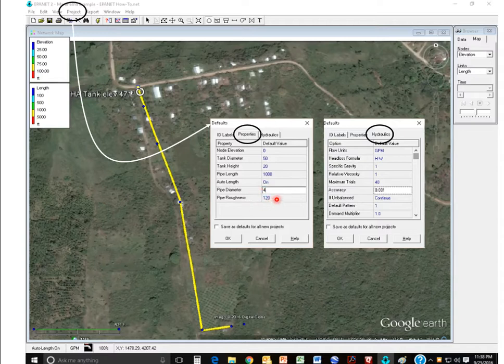If you're using new pipe or polyethylene, you know it's 140. You can put a 140 friction factor in there. Don't worry about the pipe length, tank heights, and tank diameters. You're going to have to input those anyway, unless you're doing 50 of the same kind of tanks, which isn't going to happen. Also on this tab, you have an ID label over here. If you click on that one, it lets you set the color and size of your nodes and pipes.